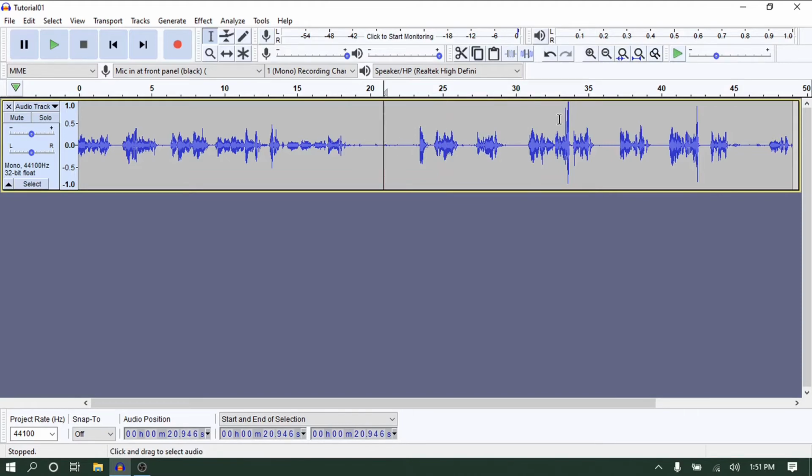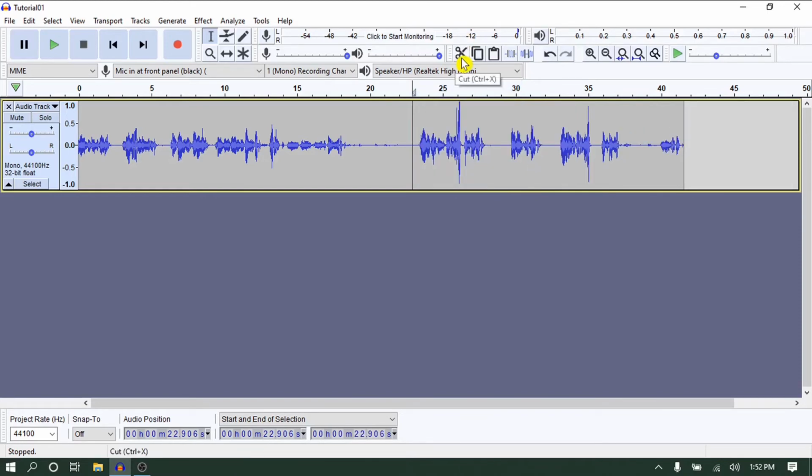So some other handy little tools that we can use: when you make a selection, just like Word, you can do things. You have these familiar looking tools here, the scissors and stuff. So this is cut, this is copy, and this is paste, just like you would have in Word. So you could select something and cut it out, or you could copy it and paste it.